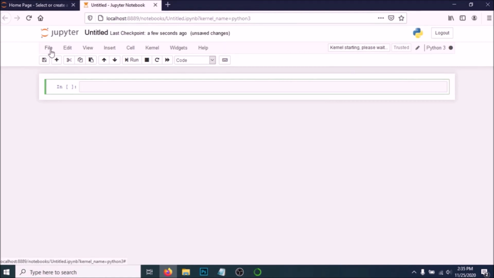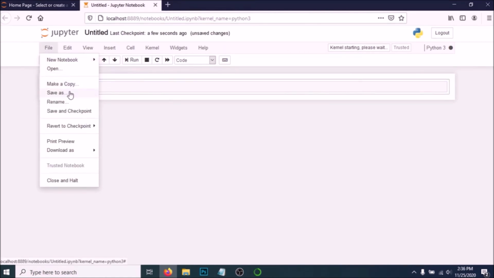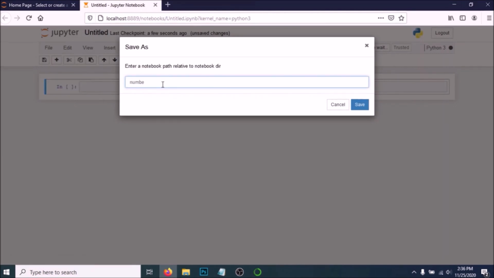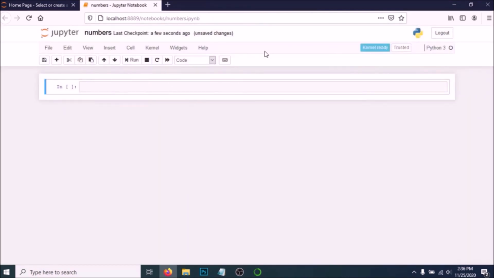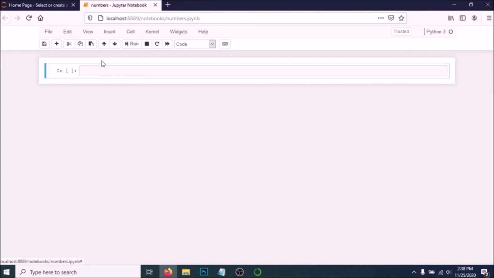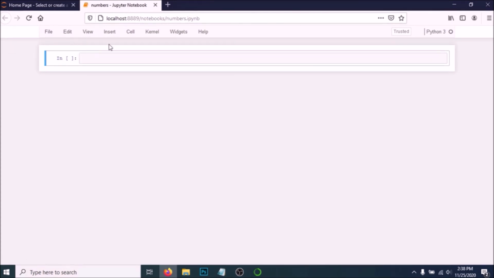So we have notebooks open, and now first of all we should save the file, and we will save the file as numbers. Alright, so now we have the file numbers, and let's see how to code. Before starting anything, I would like to take all the space to code. What I will do is go to View and toggle header so that my header will disappear, and after that toggle toolbar so that even my toolbar will disappear, so that I can get the full space to code, and this is going to be useful.